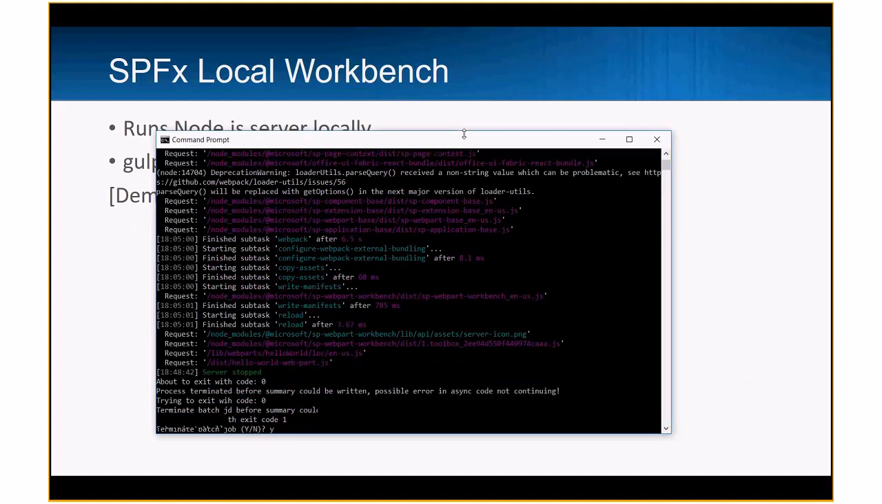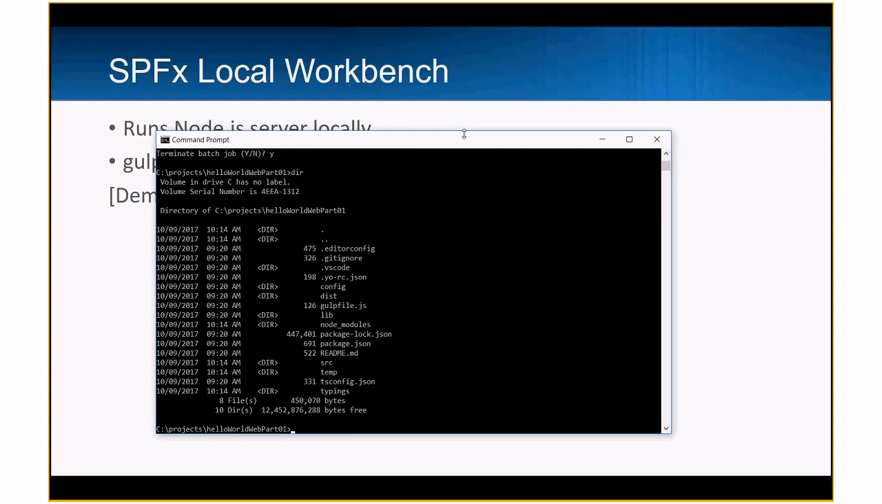Okay, so this Hello World WebPart 01, Yeoman has been used to create this structure. You use Yeoman to install the templates from Microsoft to create an SPFx WebPart solution. And then you get this directory structure. It's all scaffolded for you. You run it, and there's a workbench that this server on this machine is going to provide.